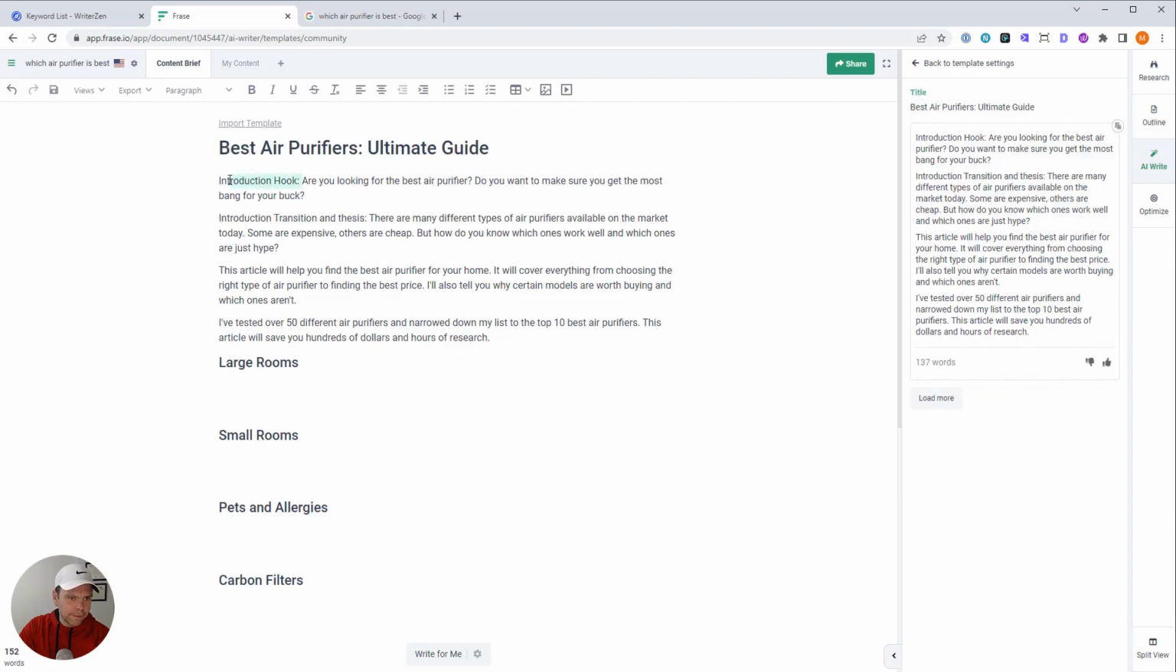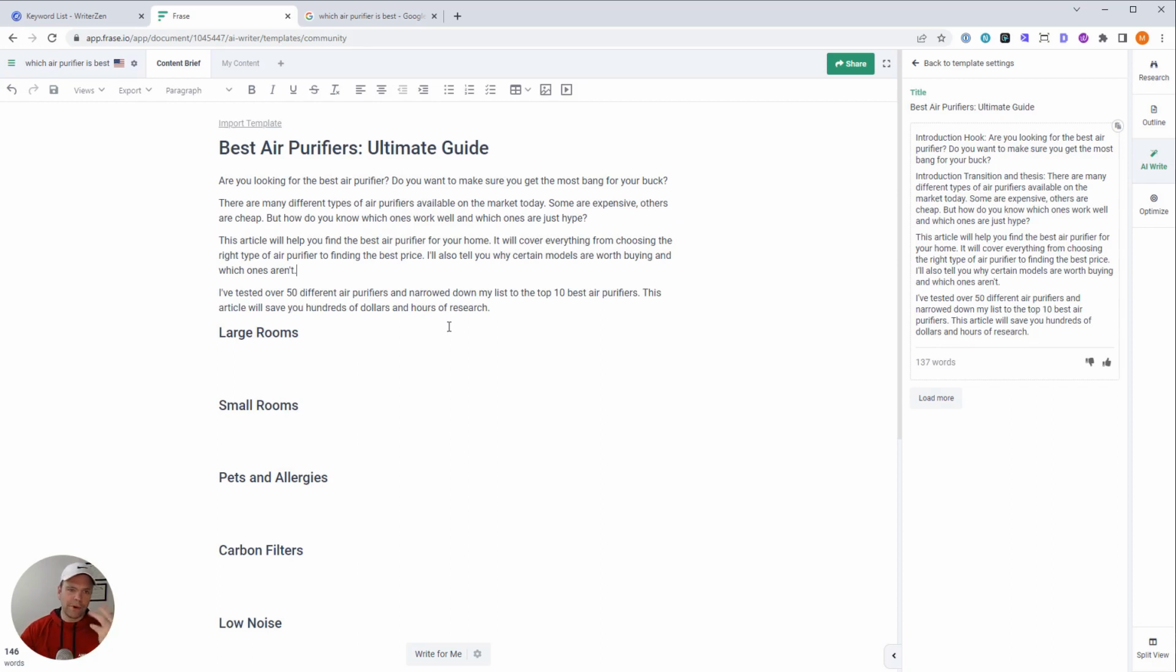So here's our intro. Are you looking for the best air purifier? Do you want to make sure you get the most bang for your buck? There are many types of air purifiers available on the market today. Some are expensive, others are cheap. But which ones will work well and which ones are just hype? This article will help you find the best air purifier for your home. It will cover everything from choosing the right type of air purifier to finding the right price. I'll also tell you why certain models are worth buying more than others.